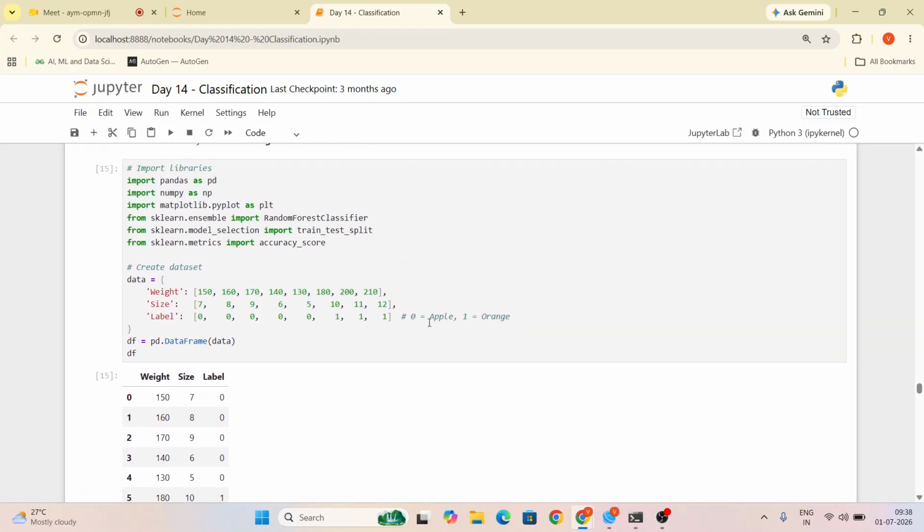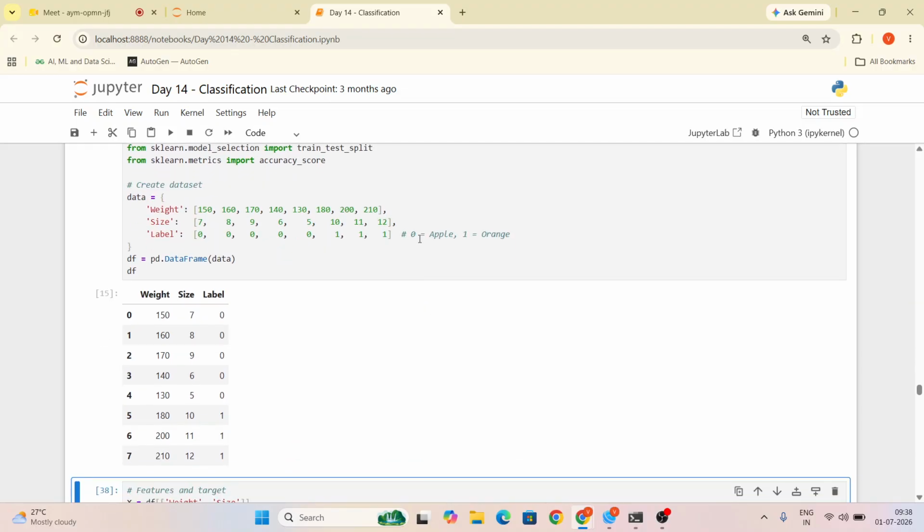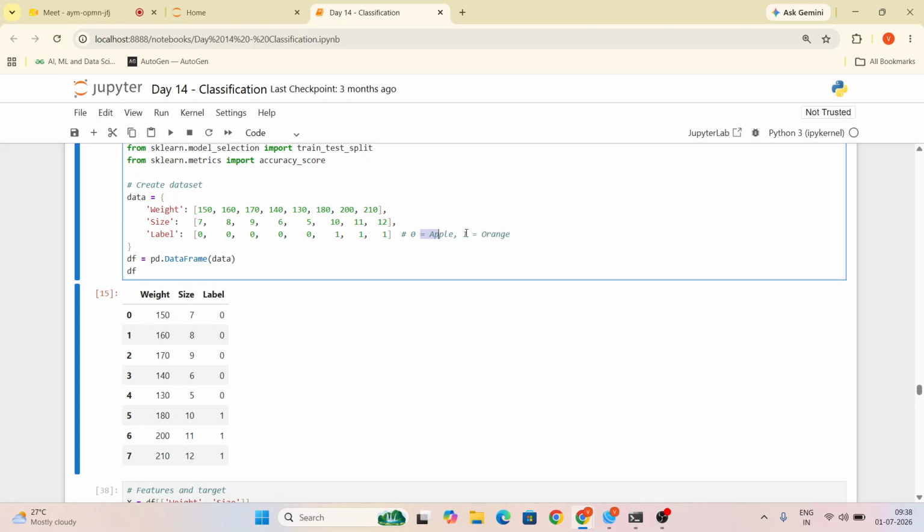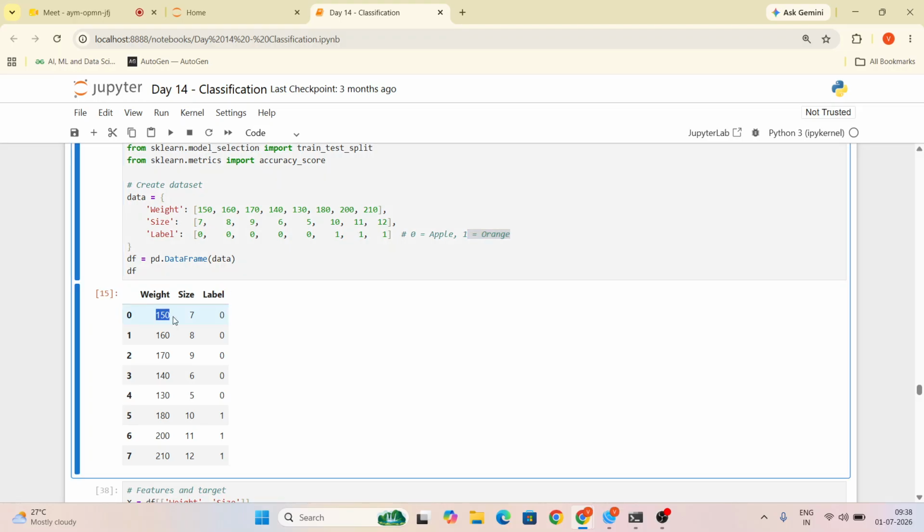This is apple or orange. Apple is denoted as 0 and orange is denoted as 1. So weight and size also. These are the weight and these are the size. In case the weight is high and the size is also high, this is called orange. This is just for prediction, guys.